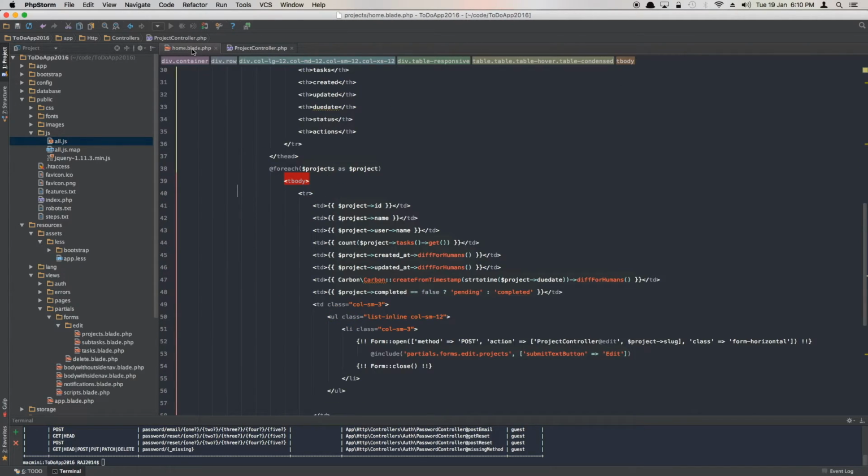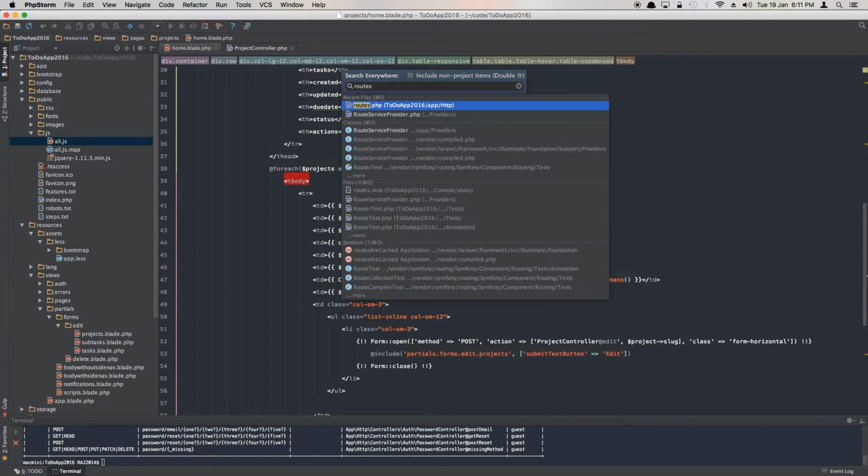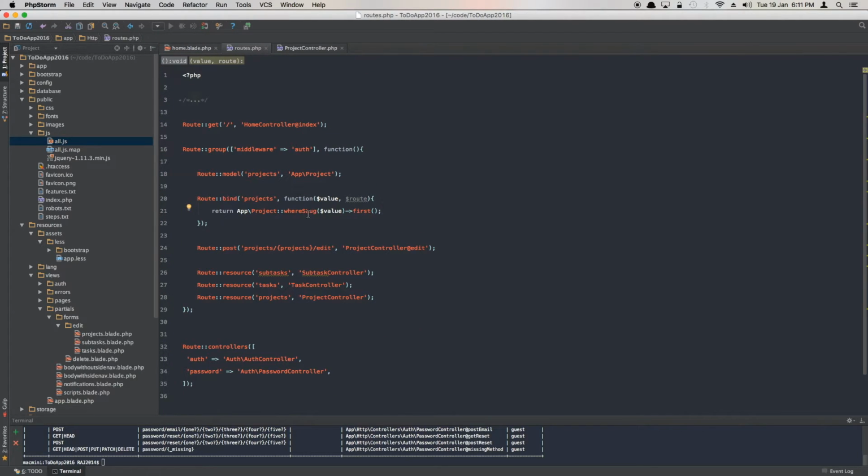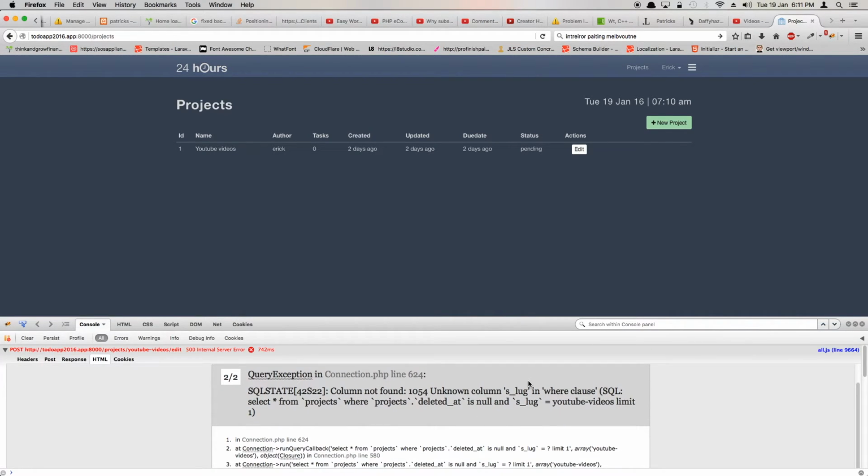So what is wrong and where is it wrong? We passed in the slug. Let's go to routes.php and see if we have done the binding correctly. The function takes a value route, and that looks all good to me. There's nothing wrong here. So what is the problem? It says it cannot find s_slug because, of course, we don't have a field name s_slug. We need to provide the slug field name, not s_slug.